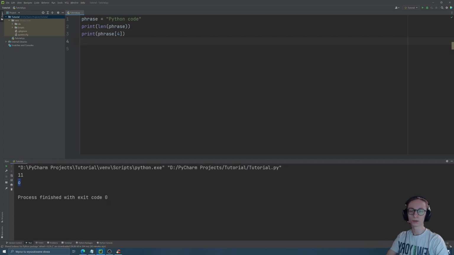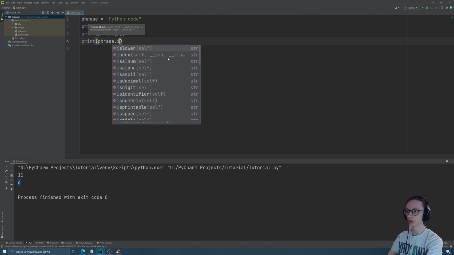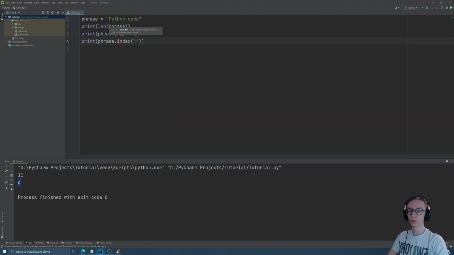You can also do it a bit in reverse. Using the print again, our phrase variable dot index, and then in quotes, you want to input the part of your string that you're actually looking for. If I input C and run the program, it's going to give out 7 because the C in our string is on the 7th index. The index command is giving out the index of the text you're looking for in a string. You could also input more characters to look for more specific phrases if you have a really long text or something like that.